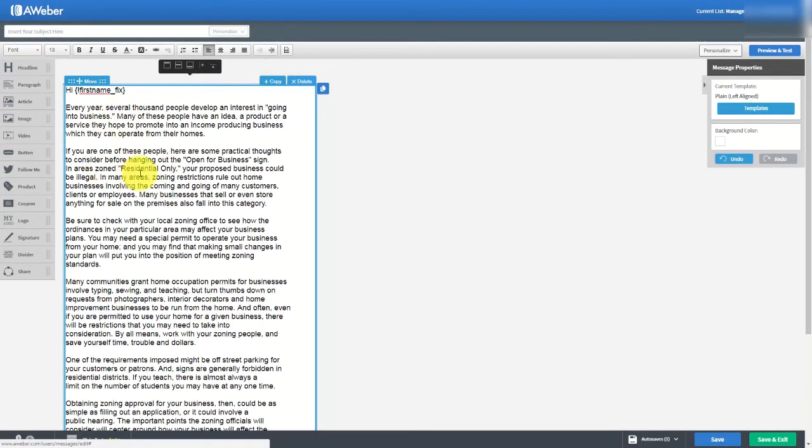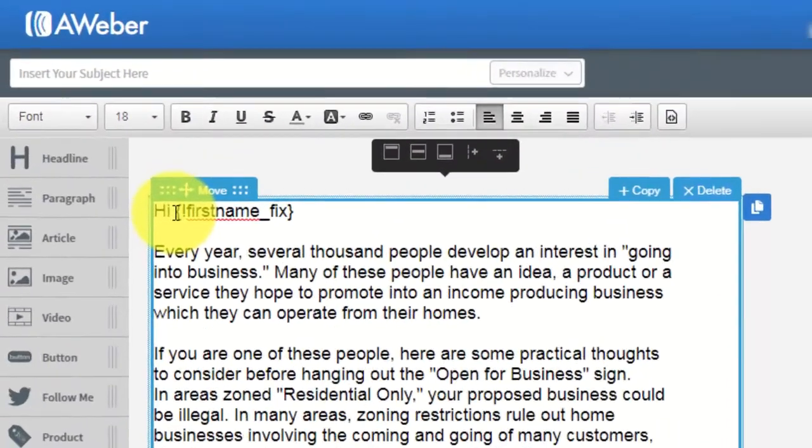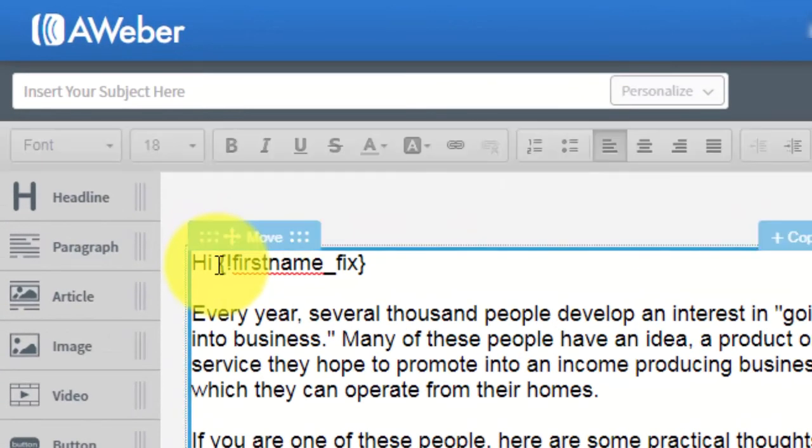So now that we have the text at the size that we actually want it, what we're going to do is we're going to personalize the email. Now, one of the things that you'll notice at the very beginning is that this email is going to be personalized. And it's being personalized with a common personalization code, which is first name fix.